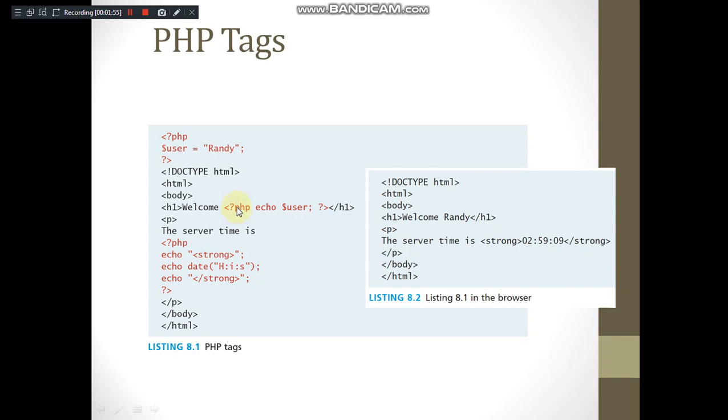Whenever PHP starts, we place this opening tag for PHP. Echo is like our printf statement in C. It's printing the variable $user. Then PHP is closed again. We have a part of HTML again. In the paragraph we are displaying some text. Then again we go for the PHP part.